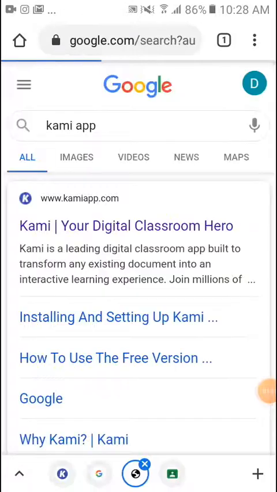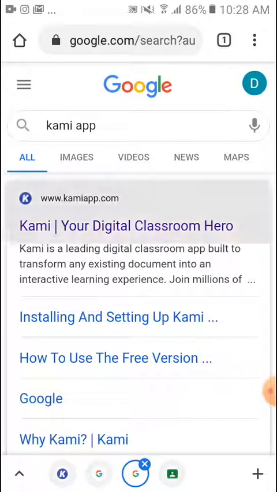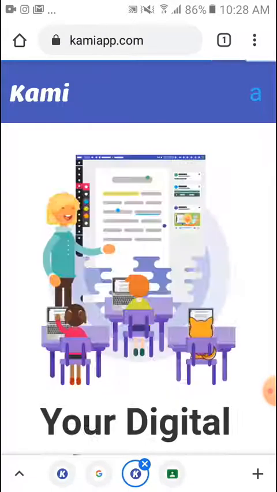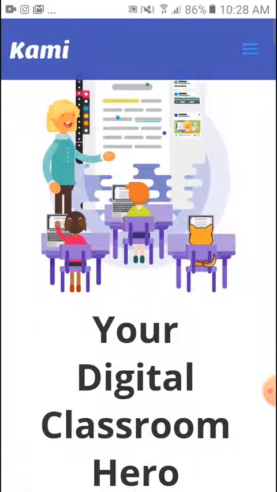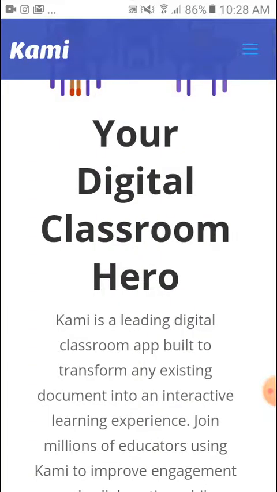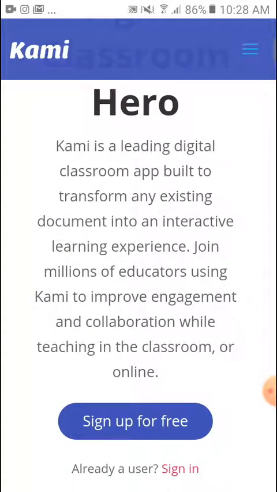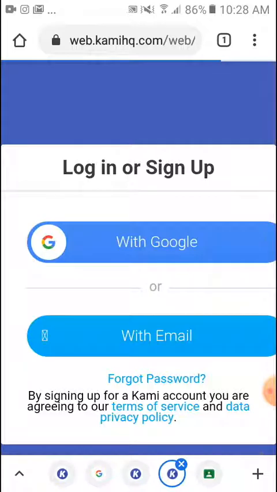It's right there. And you see Kami, your digital classroom hero. We're going to click that. And what we're going to do, we're going to sign up. So just scroll down and you will see below this section, sign up for free. We're going to click that. Now you must do all these steps before you can even begin to write on your worksheet.